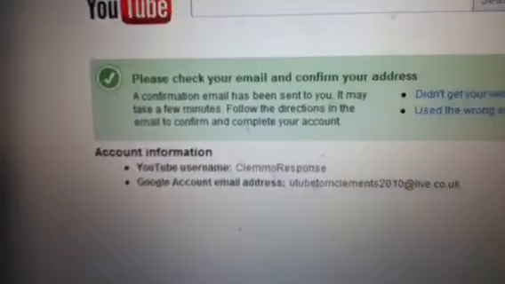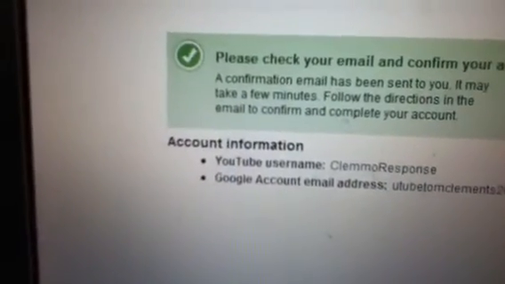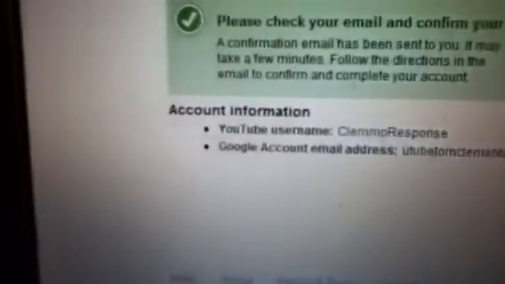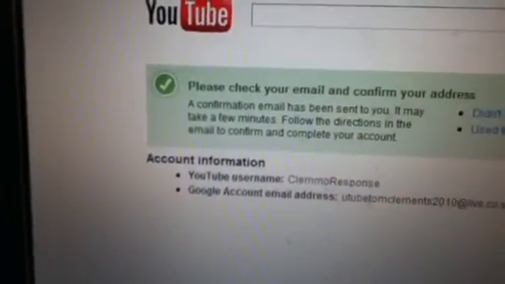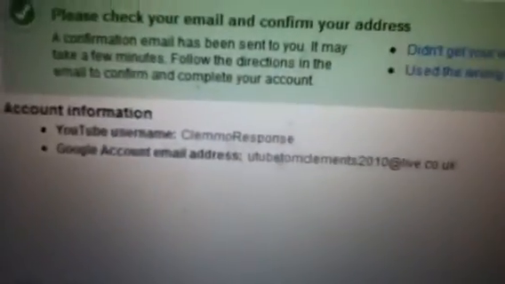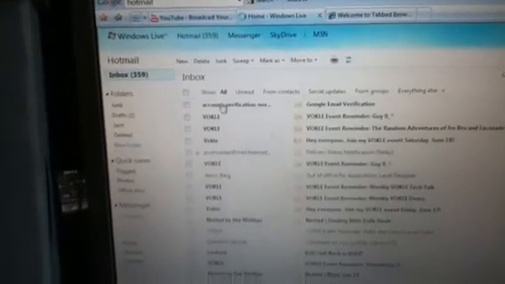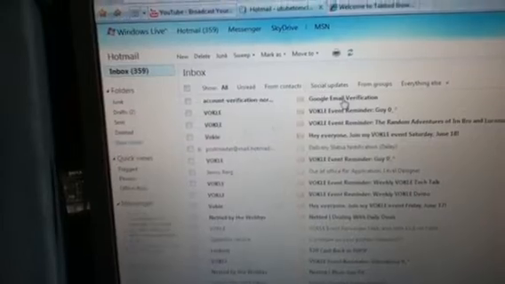Now it says please check your email and confirm your address. A confirmation email has been sent to you. It may take a few minutes. Follow the directions in the email to confirm and complete your account. If you didn't get the email, or used the wrong email address, you can change your account information. So I'm going to go on my emails, like so, and I should get one from Google.